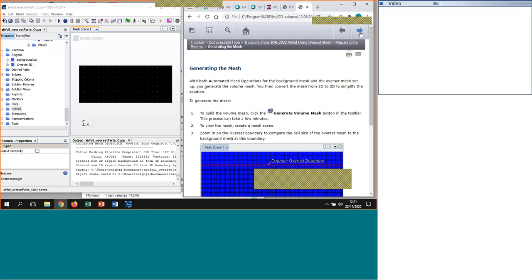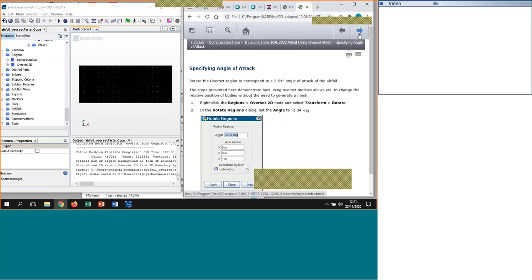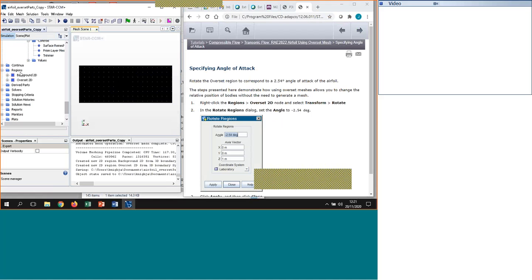Specifying the angle of attack. So you can, unfortunately I can't zoom in on mine, but you can zoom in on yours. Rotate the overset region 2.54 degrees angle of attack. So let's go to regions, overset 2D.